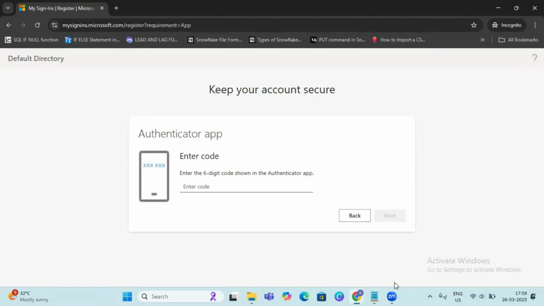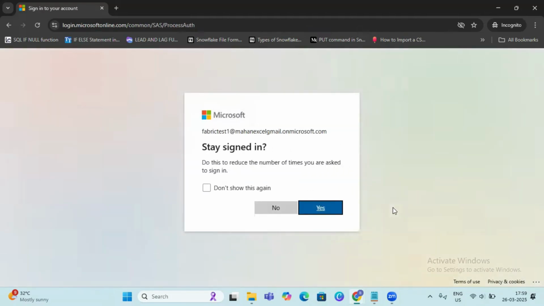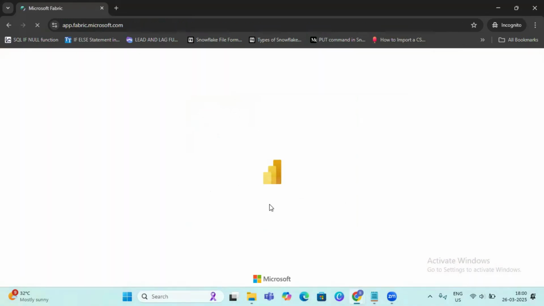Once you scan the QR code, you need to just enter the code which is showing on your mobile. Once you go to the authentication app, just see the code, type it on your system and click on next. So just click on that. And you can click on no here, and it will direct you to the Microsoft Fabric workspace.